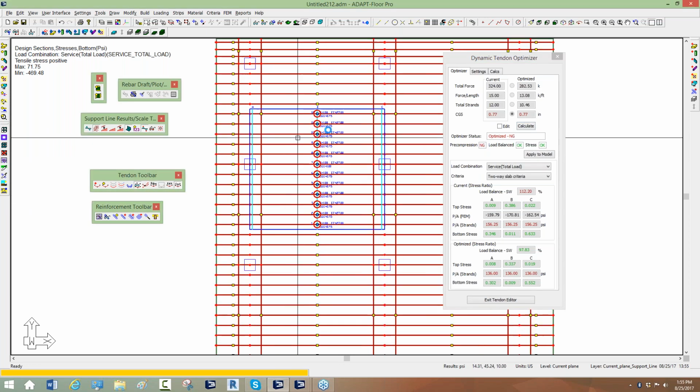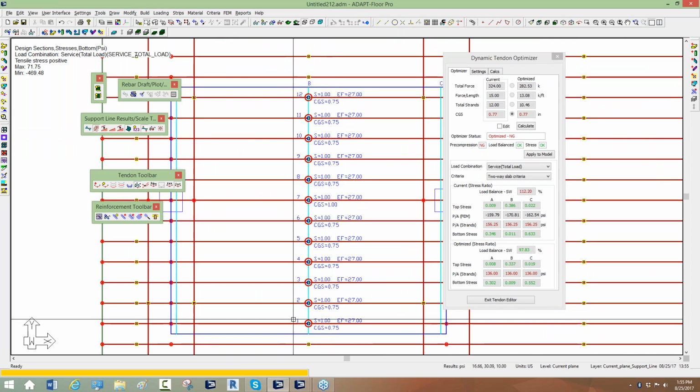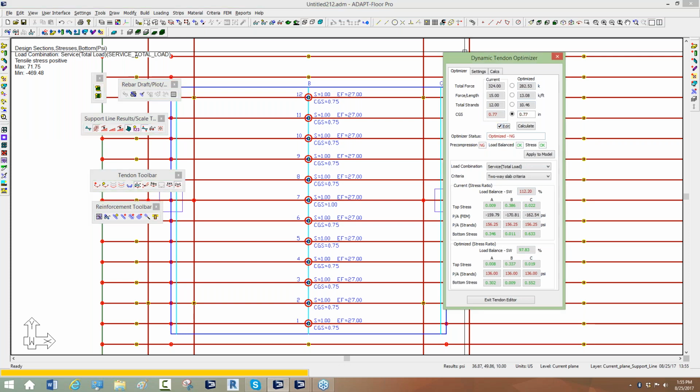And the program shows me what the current status is. I have 12 strands selected. There's 1 strand per line. The effective force is 27. The CGS is reported. And now I set up my optimizer settings and I say optimize, or I manually override and change different things. I could change total force, I can change force per length, I can change number of strands or CGS, and I can recalculate. And this gives me a very quick tool to optimize certain groups of tendons in any slab in the program.